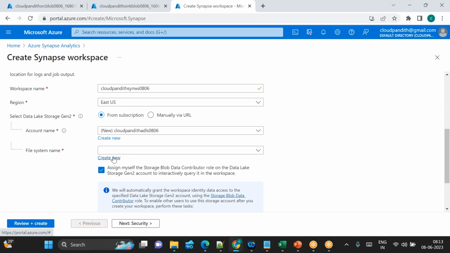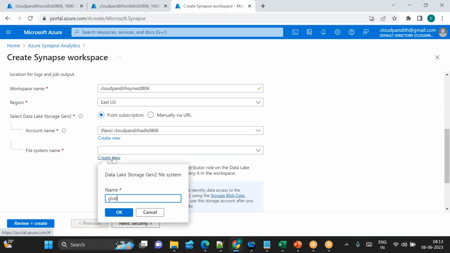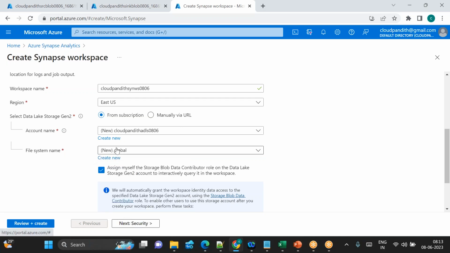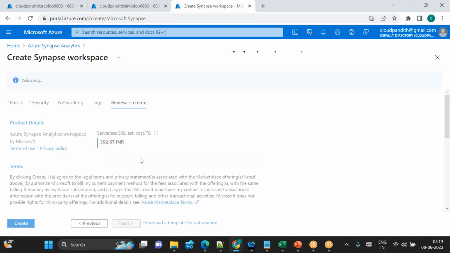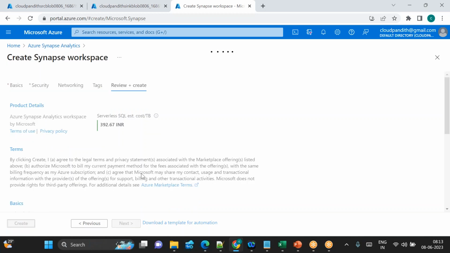Within the storage, you need to create one folder. The folder name I'm creating is called global. You can give anything, maybe Cloud Pandit as the folder name, or input as a container name, root container, root folder, main folder. With these things, you can just click review plus create. Whether you are using ADF or Synapse doesn't matter. Same options, only navigations will change, but same steps, same things we have to do.